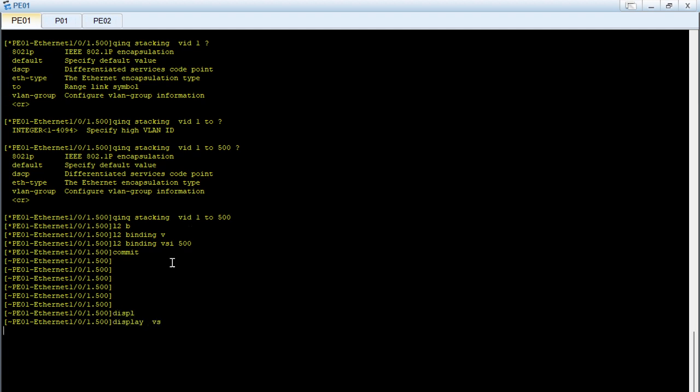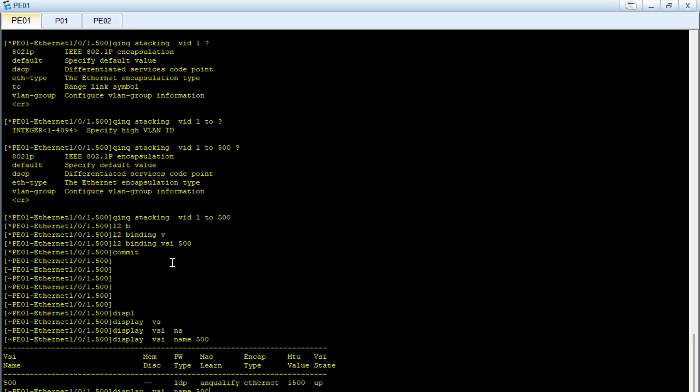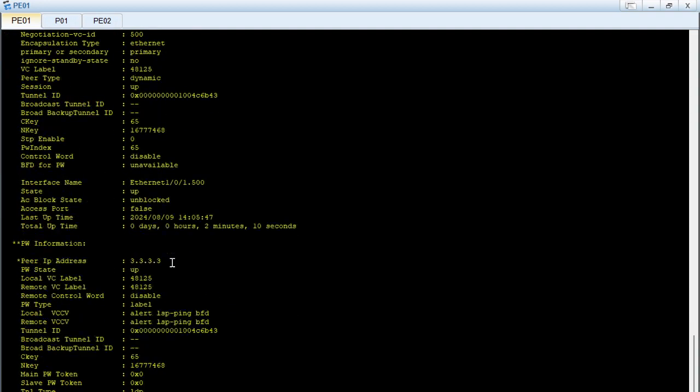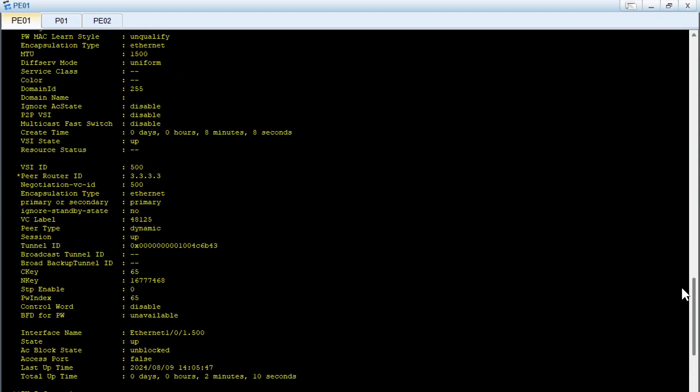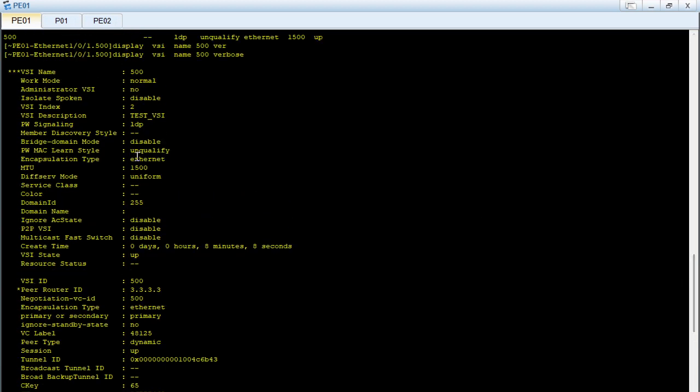Display VSI name 500. It's up. We can do the verbose of it, and you can see all these details. You can see the signaling protocol up here. It is set to LDP. So the signaling protocol is set to LDP. The MTU and all the other details are there.